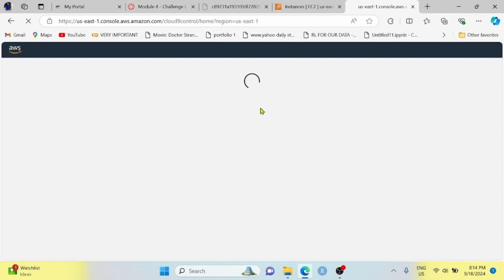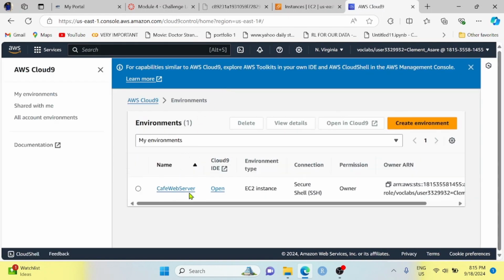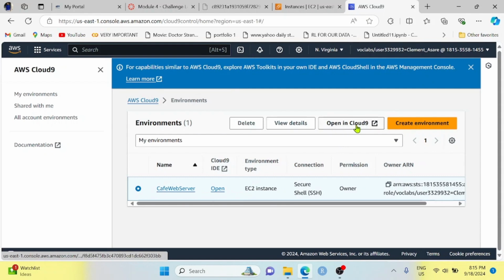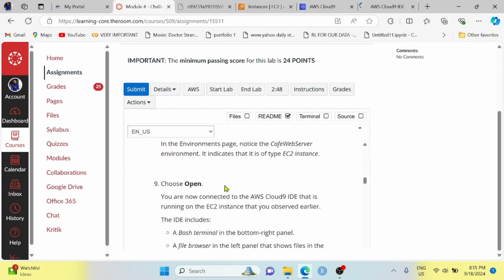So with that, I'll wait a while for the Cloud9 environment to open. Okay, yes, it's true. There is a name called Café Web Server, and then the environment type is EC2 instance. So I will select it, and I'm asked to open it. So I'm going to open it in Cloud9. Okay. So what's the next thing to do? You are connected to the AWS Cloud9 IDE that is running on the EC2 instance that you observed earlier.